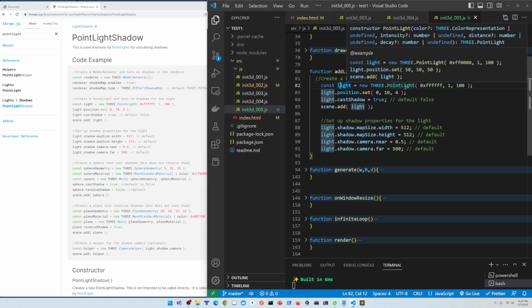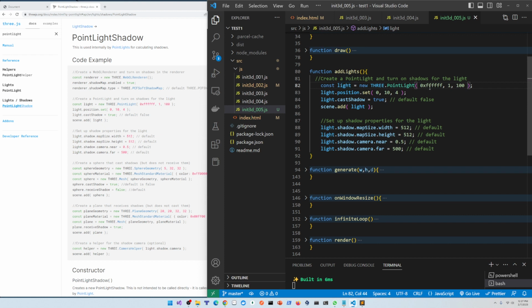And the point light, the first argument is the color of the light. The second argument is the intensity of the light. Let's make it 10. And the third argument is how far away from the light source objects will receive the light and shadow effect. So those are the three arguments that go with point light. There are other things like directional light that we can see later.